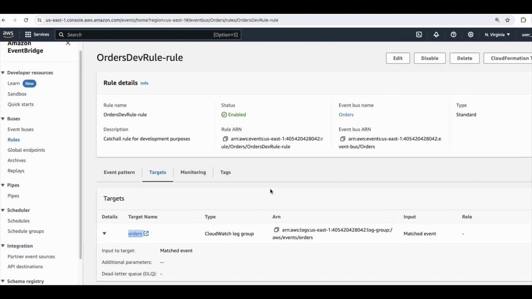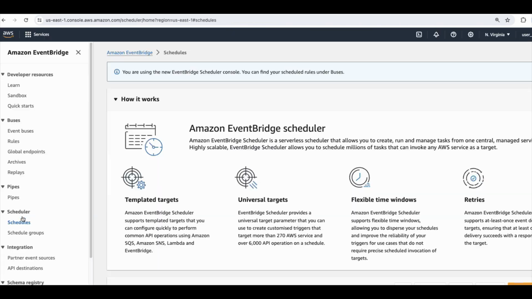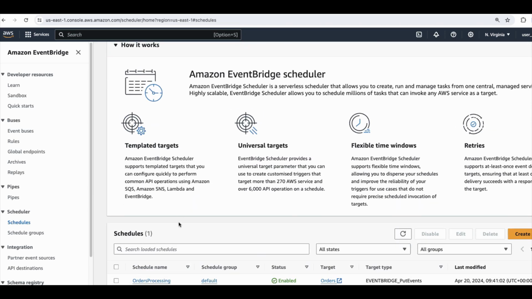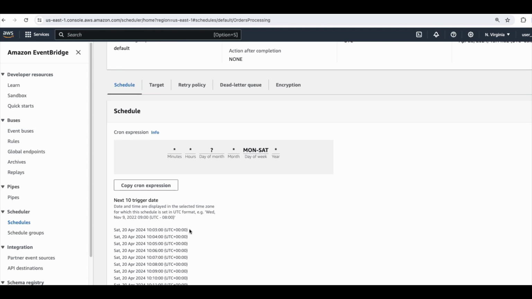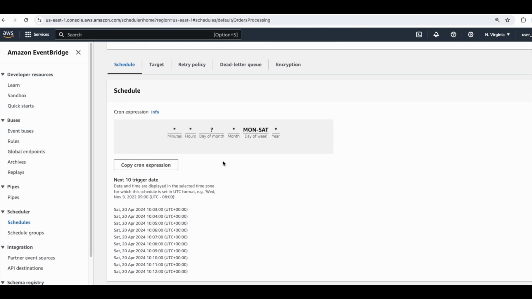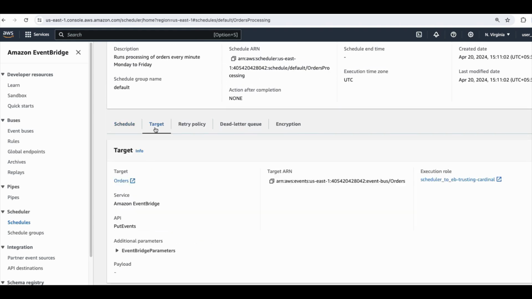Now we have to see how to send the events, right? For that we are using a scheduler. The scheduler is part of the EventBridge service. As you can see, it is there under the scheduler section. So I have one schedule called order processing, and the pattern is every minute. From Monday to Saturday, this scheduler will be triggering it. So you can see every minute this is going to trigger from Monday to Saturday.